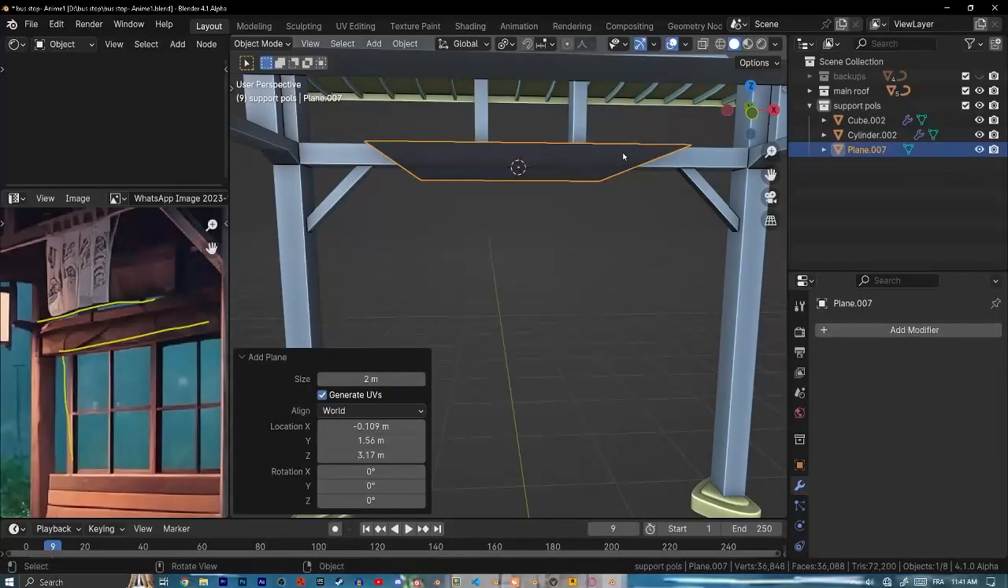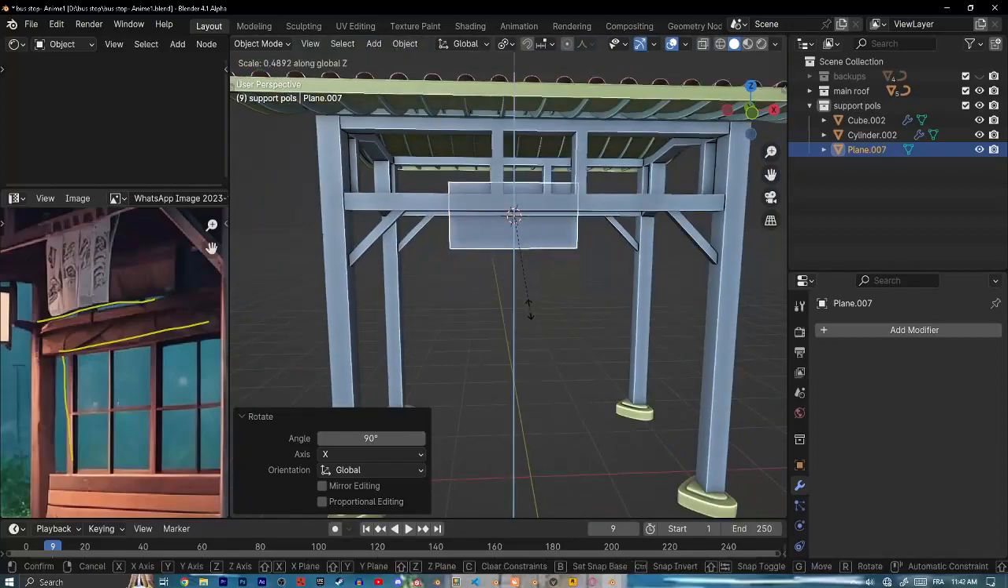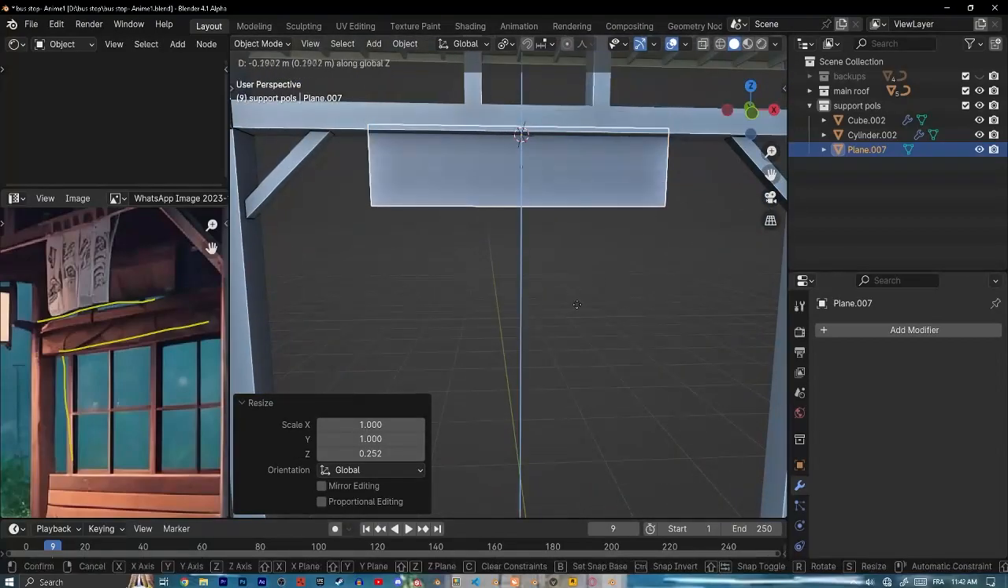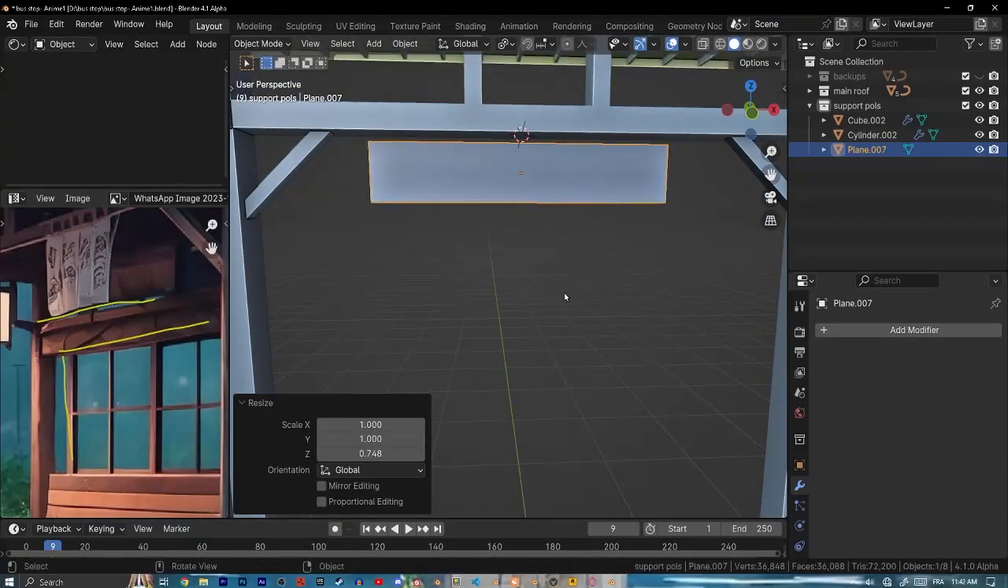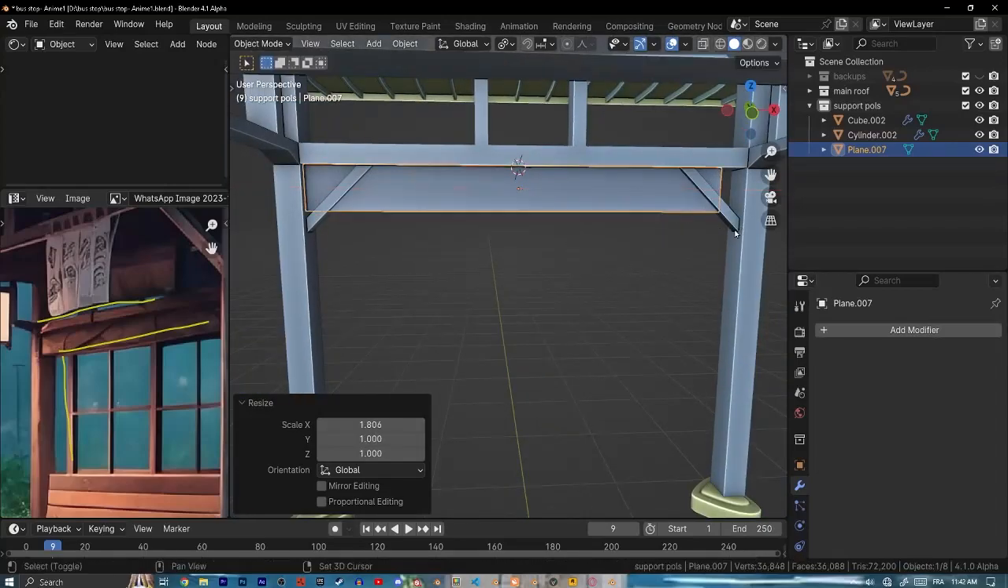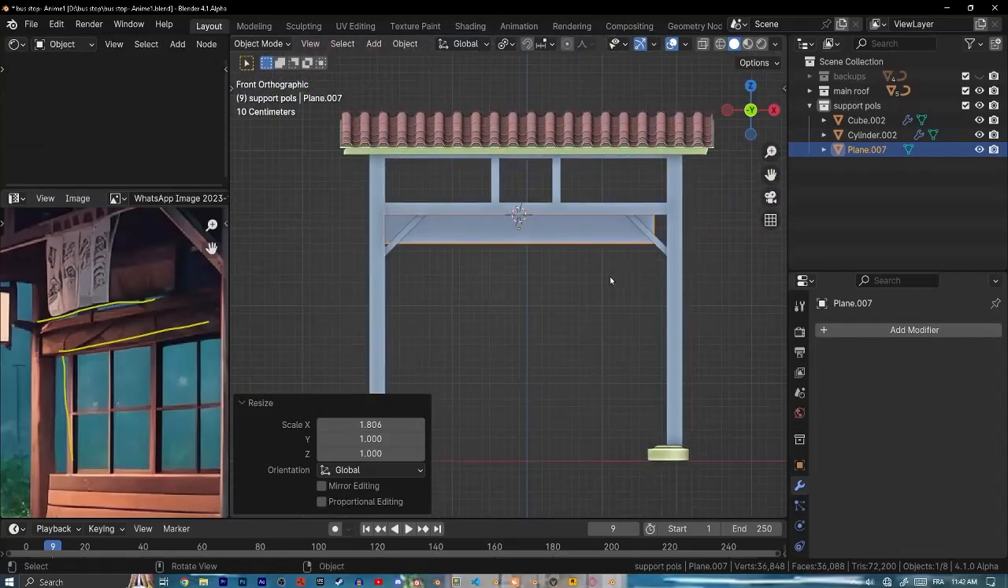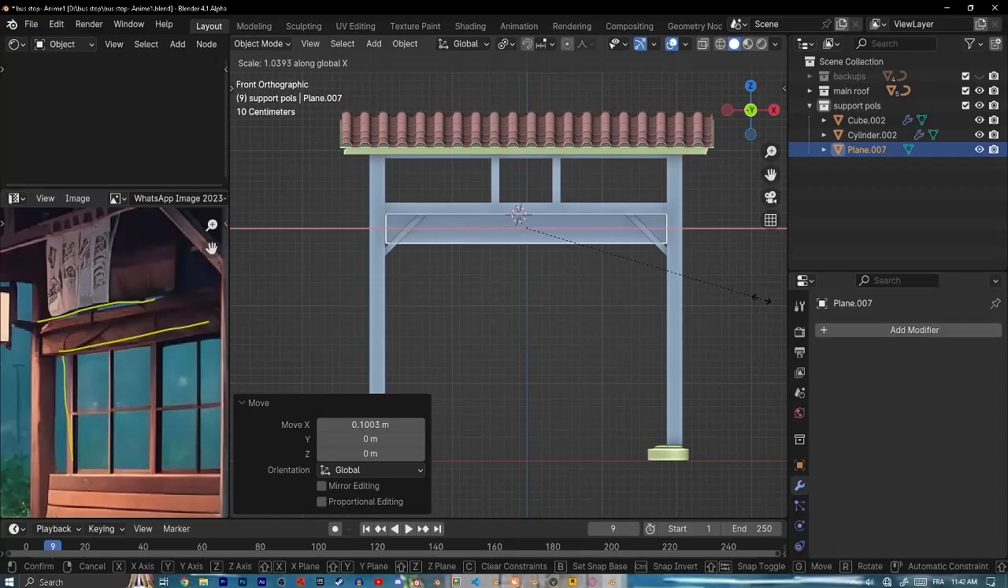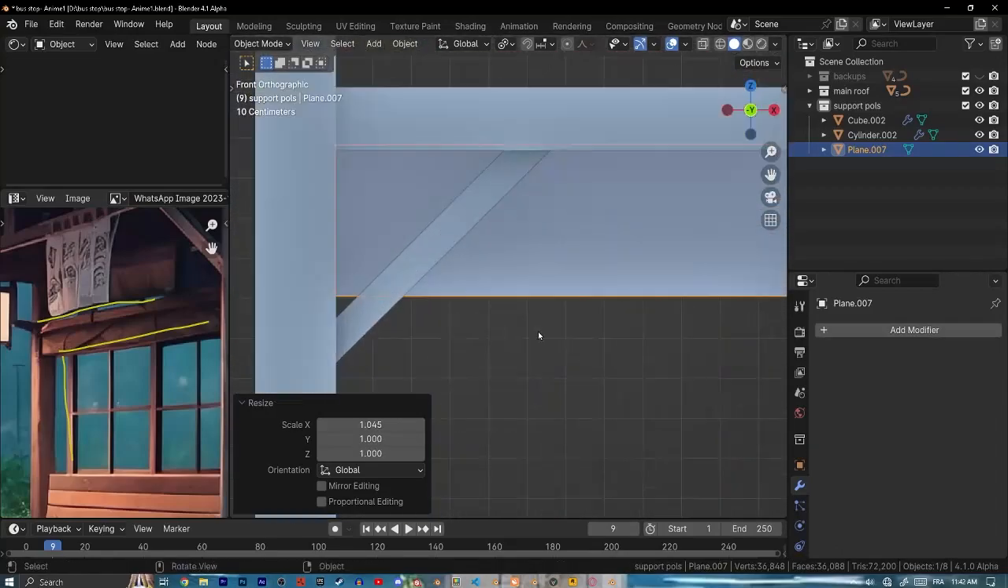Shift A and add a plane and rotate it on the x-axis by 90 degrees, and scale it on the z-axis, and G move it on the z-axis. And yep, make it slightly the same as our reference. It doesn't need to be perfect. Numpad 1 to go to the front view and scale it until it touches our poles, like so.